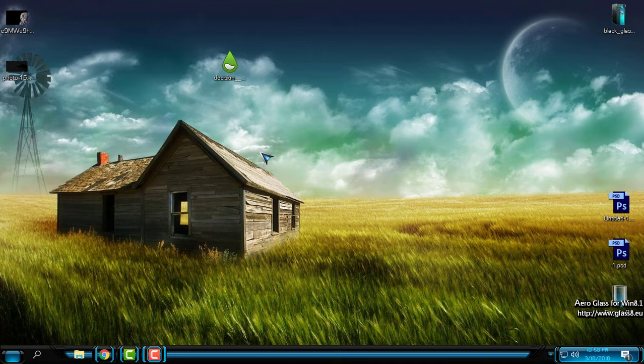And first of all, download Rainmeter and install it on your Windows. After that, you can download this Rainmeter skin, and you will have download links for two wallpapers that I will use in this video.